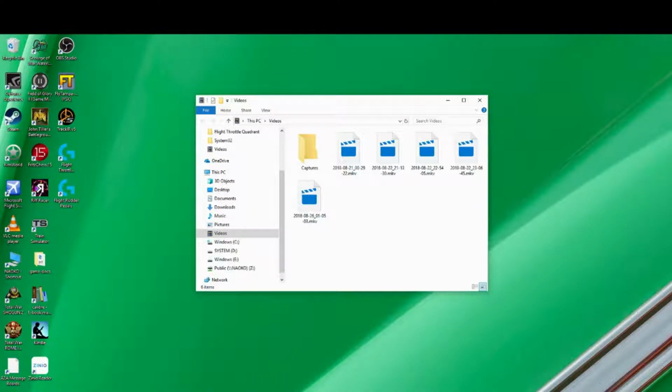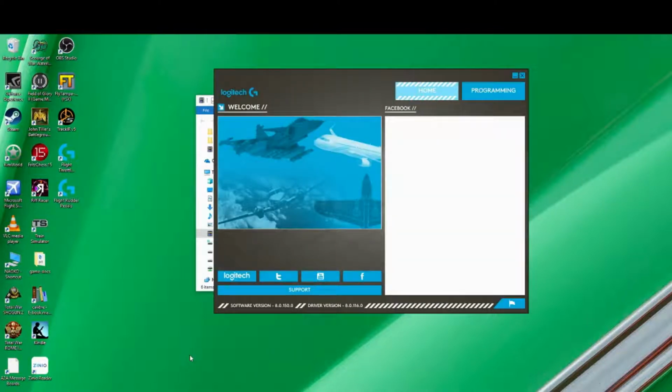Okay, here is how to set up your flight rudder pedals. This particular guy, flight rudder pedals, should be there on your computer. I'm using mine. Double click. In case it gets messed up, you should see this.